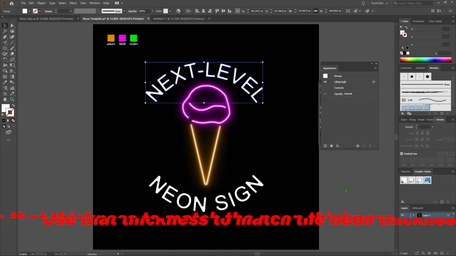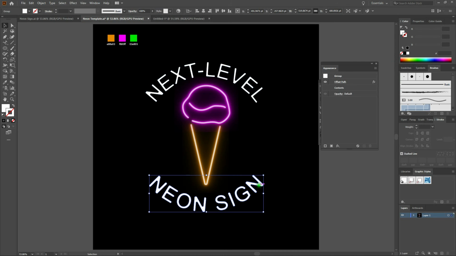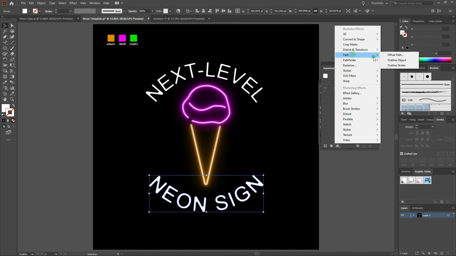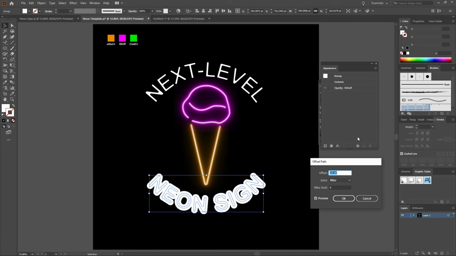Click OK, and let's do the same thing for our bottom type. Once again, we select it, select Effects, Path, Offset Path, and let's bring that all the way down to -1.